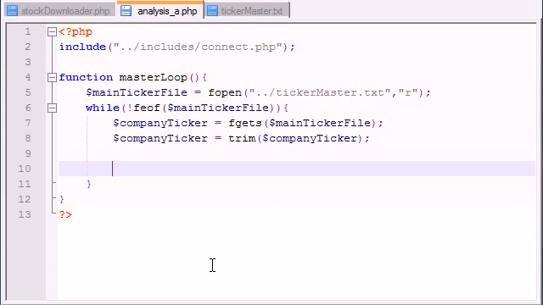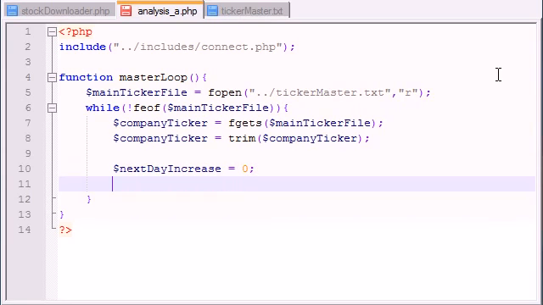So let me go ahead and stick to what I'm good at, not sayings, but actually programming, and we'll make some variables. We'll count the number of days that the stock goes up, down, and we'll also keep track of how many days it doesn't change at all. So next day increase, and we'll go ahead and set this to 0 by default.